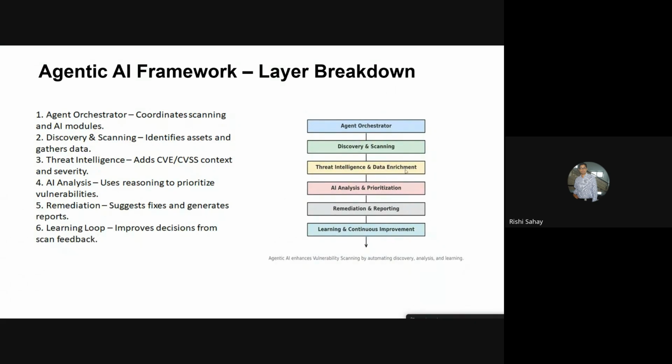So what we can have in our agentic based vulnerability scanning tool is an agent orchestrator which orchestrates all the activities. And then we have the discovery and scanning agents, which will identify the assets and collect all the data. So maybe it has identified that we have to do scanning on a firewall and some servers. So it will identify those assets, and then scan and then collect the data.